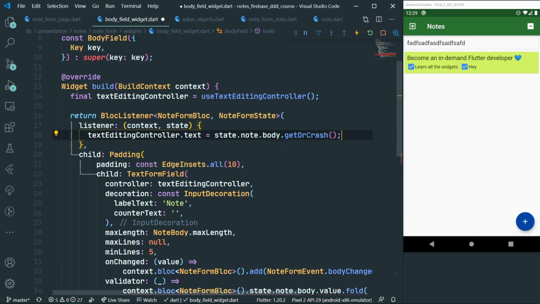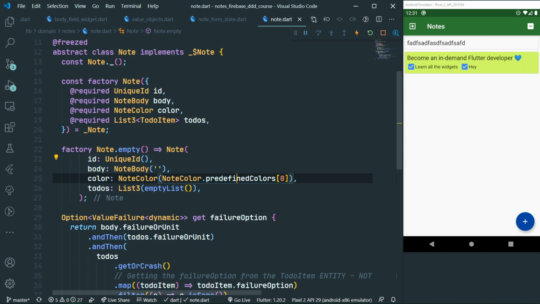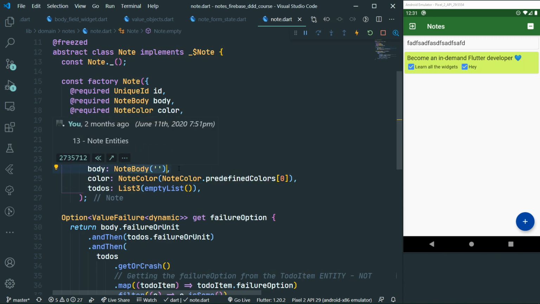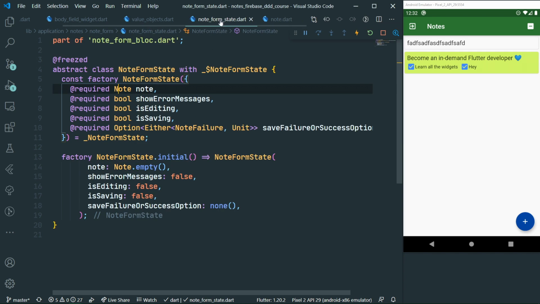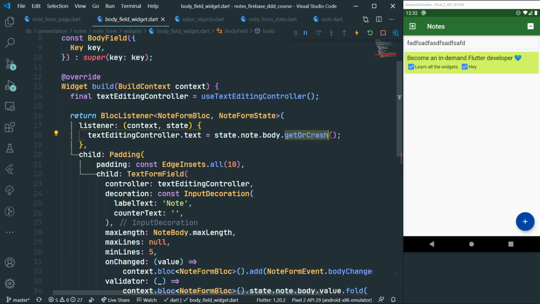And now you may be thinking, but hey, isn't this going to cause issues when we, for example, try to create a new note, right? Because then the body is implicitly invalid because we have an empty note in there. An empty note has an empty note body, which is invalid state for the note body. It should be throwing us the failure, or actually crashing the app, right? Because we have said, where is it? We have said get or crash.